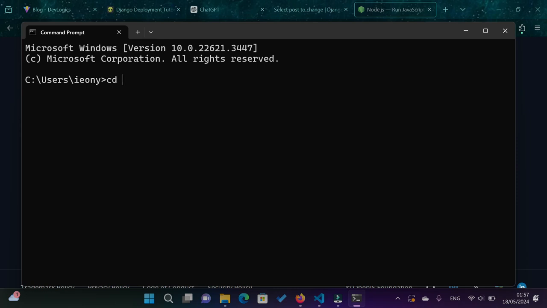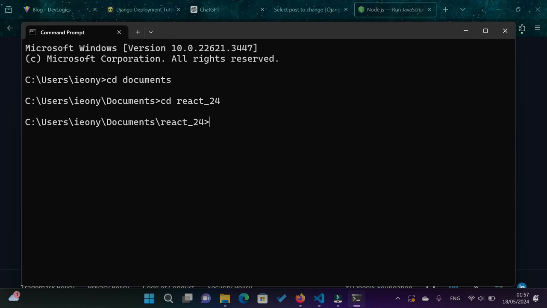I'm going to say cd documents, and then I'll say cd React 24. This is my folder here. Once I am in this directory, the next thing to do is to create my React project instance. As I said before, make sure you have Node.js installed. So right now I'm going to say npm create vite, and hit enter. We are going to use Vite to create our React project.